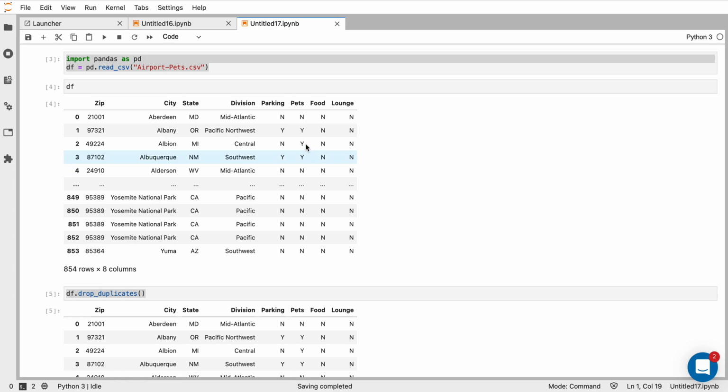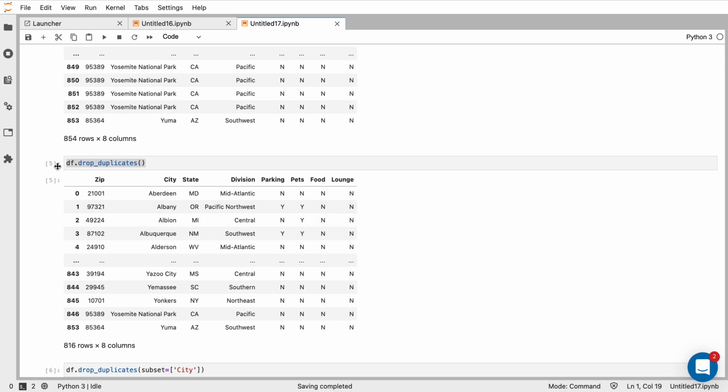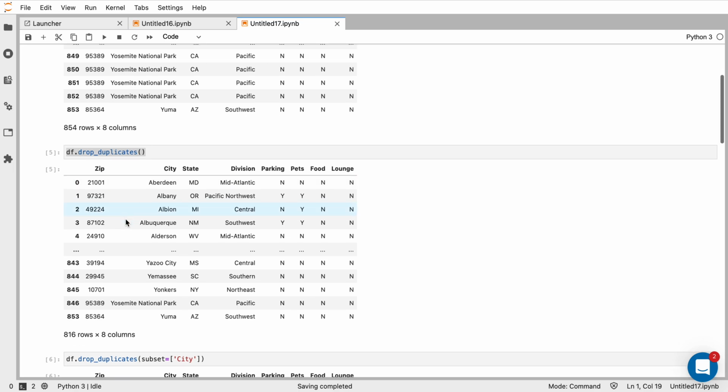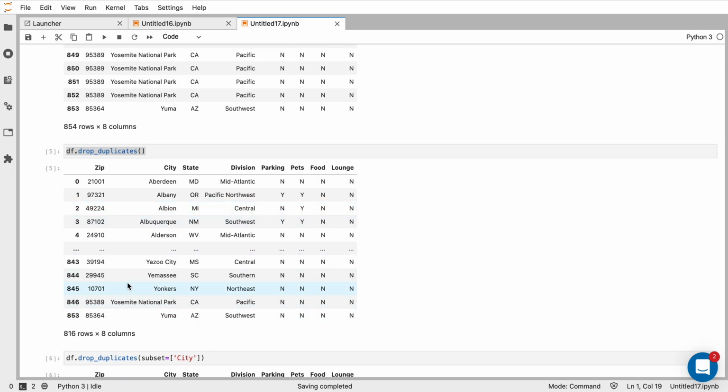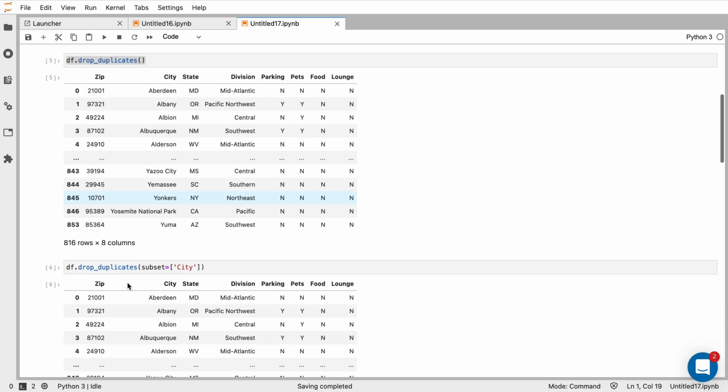So all I'm doing here is importing the CSV as my data frame. Then here's my data frame, 854 rows, we can see, and then I just use the Pandas drop duplicates function. It's really simple, just drop underscore duplicates, and we apply that to our data frame, and we see we're left with 816 rows.